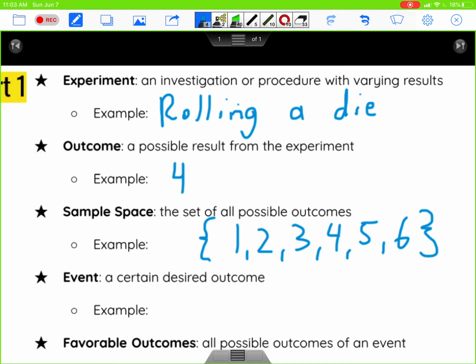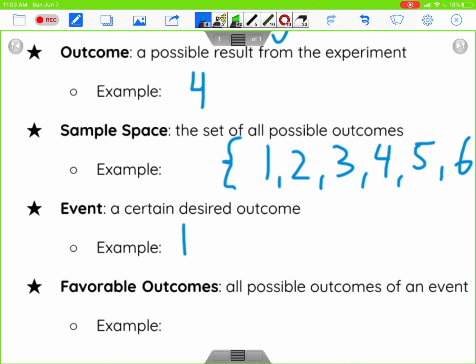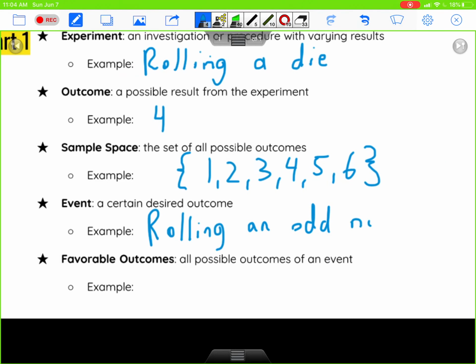An event. An event is when you want something specific to happen, a certain desired outcome. So for example, one event could be rolling an odd number. So an event for rolling a die could just be rolling an odd number.